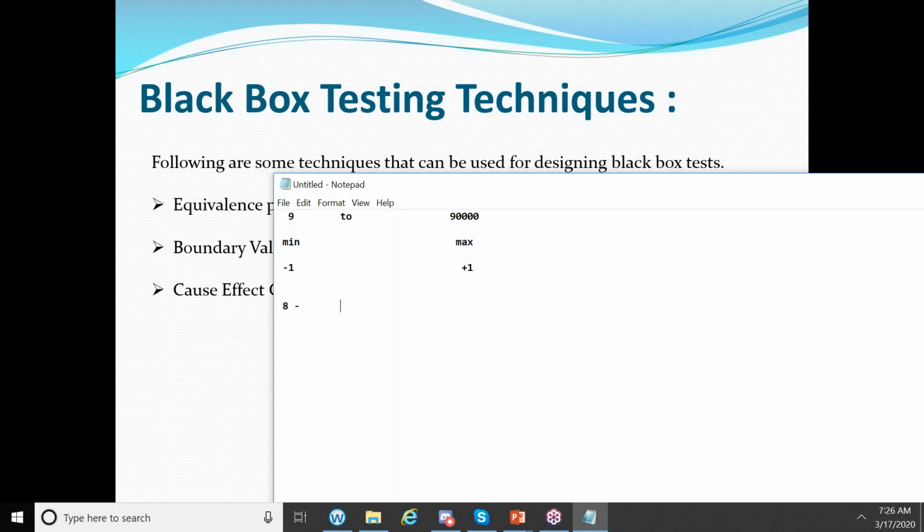And the range is 9 to 90,000. You enter 9; it is valid. Any value in between is valid, or you can take any value. Then for the maximum, you can take 90,000, which is valid. And you can take 90,000 plus 1. If it is allowing 90,000 plus 1, then it's a bug.